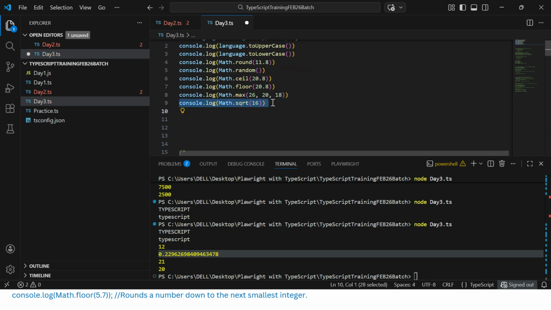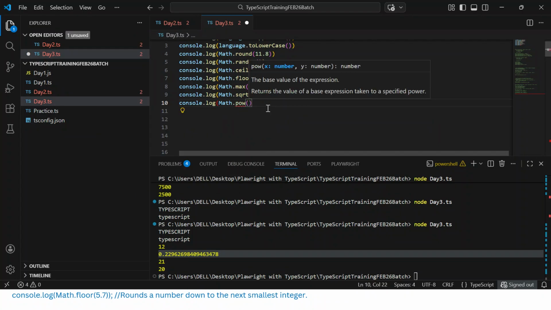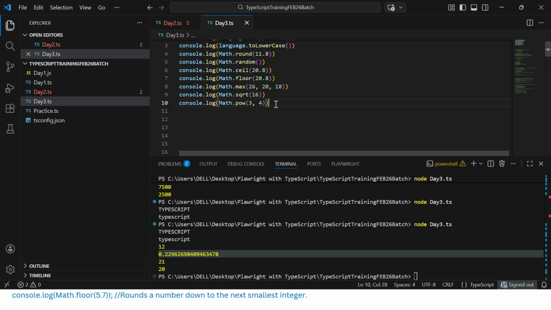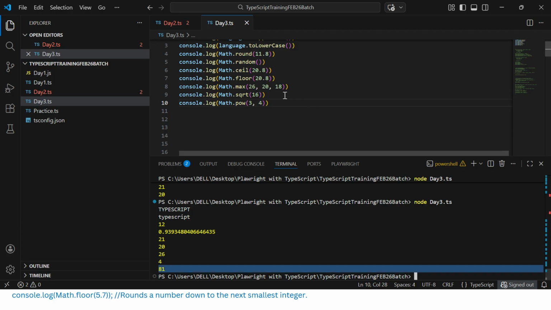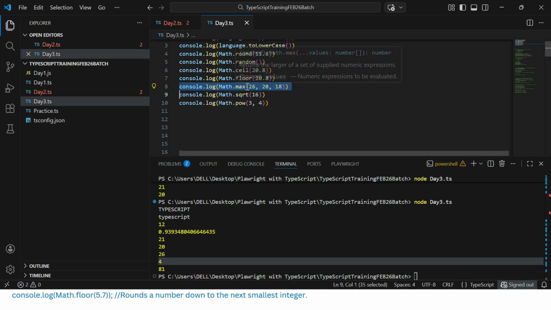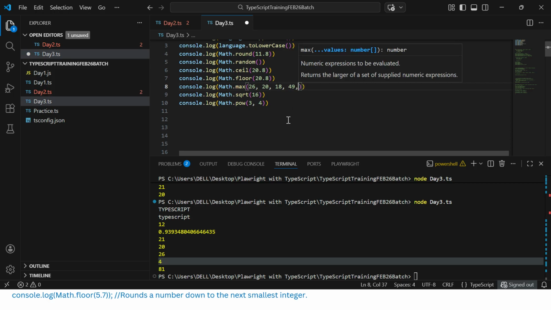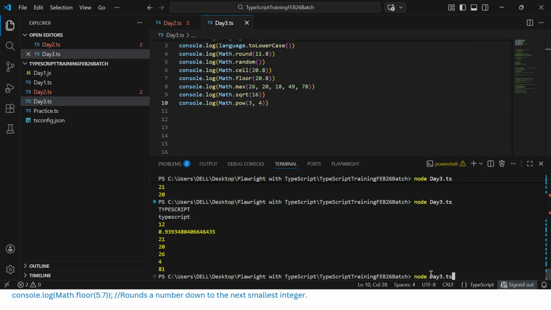Then the other one, Math.pow, where we use, say, 3 and power 4. So 3 to the power 4 is 3 into 3 is 9, 9 into 3 is 27, 27 into 3 equals 81. Let's see. You can see 81 is coming here, and the square root of 16 is coming as 4. Out of all these numbers the maximum is 26. If we add more values, 49 and 78, the max will be 78.